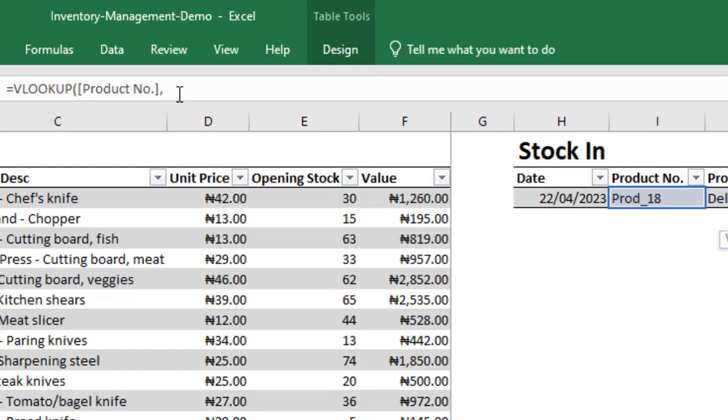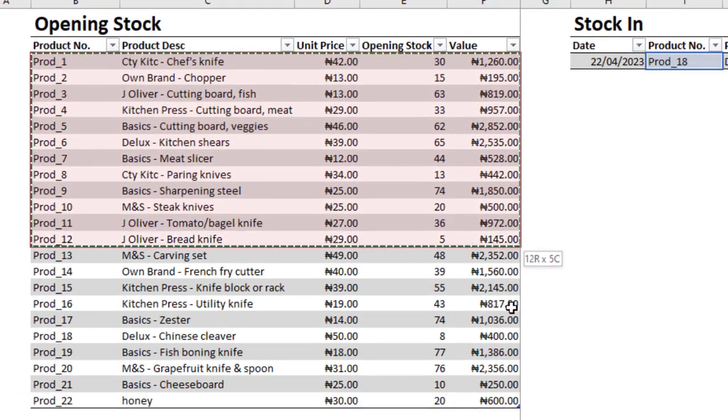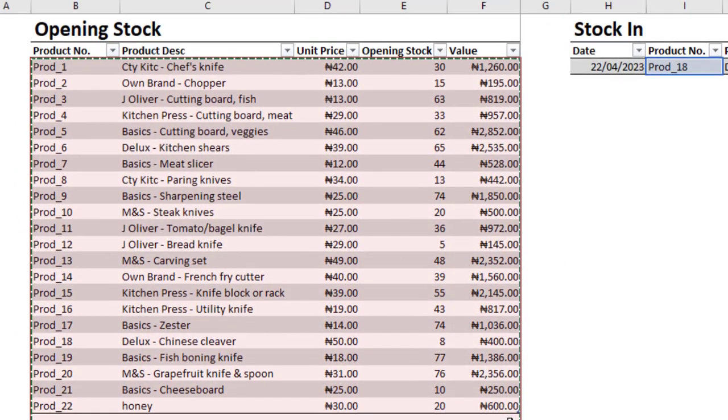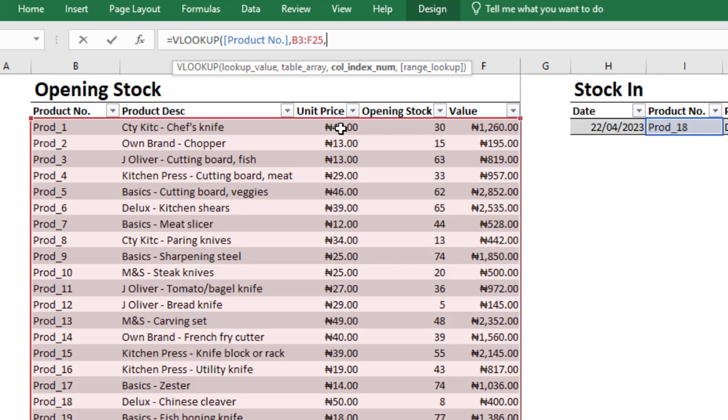The next on the list is our table array. We do the same thing again. We go and select the entire table. That's our table array. And so, comma, the next thing there is column index number. Where is our unit price found on the table? Our unit price is on column 3, unlike the product description where our column index number is 2. The unit price column index number is found in column 3.